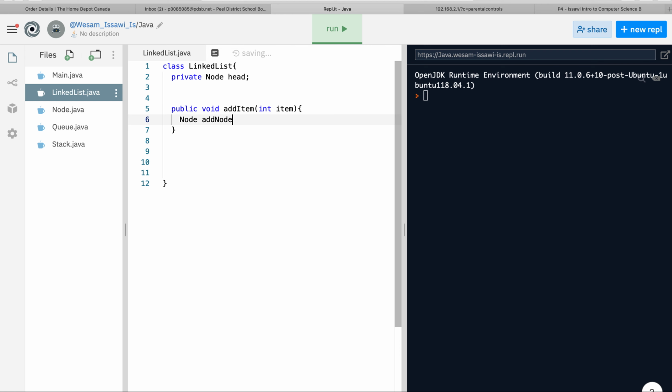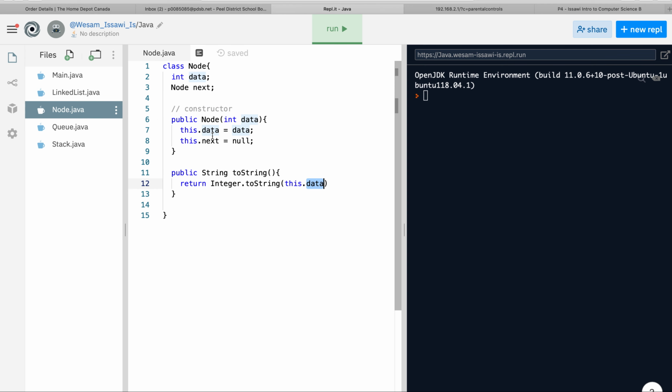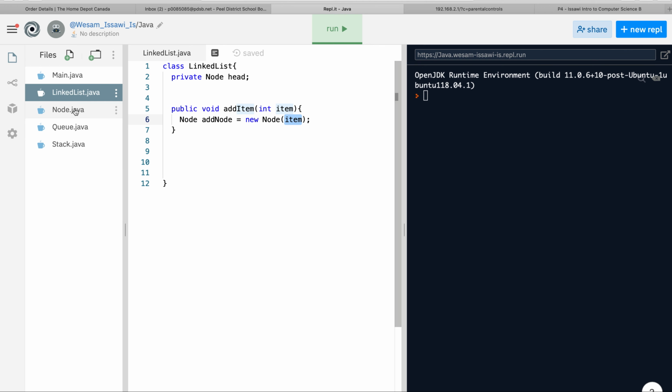We're going to call it the add node equals new node, and we're going to store an item. And all this does is create a node. We go to our node. All this does is create a node where the data stored is whatever got sent, and then it points to nothing. So we created a node that points to nothing.